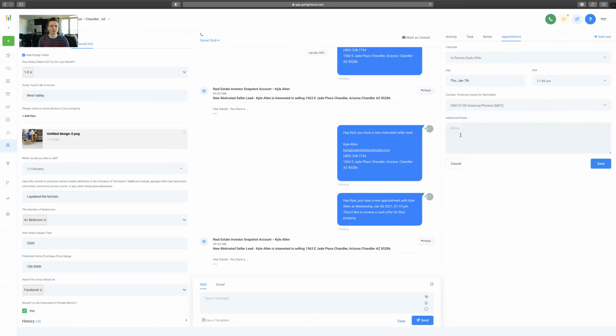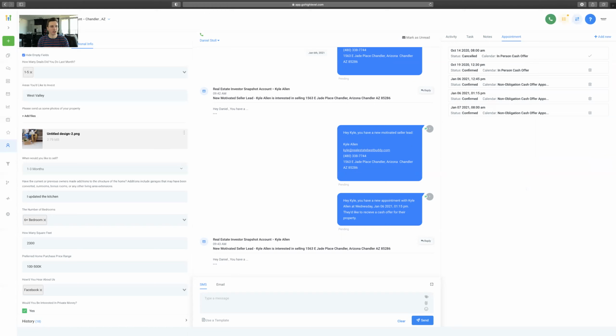Then any additional notes that you want to add in there, and then is it an in-person offer or is it just over the phone? So you can add both of those. It's a great way to make sure you're talking with the seller, figuring out what exactly it is, and start doing it from start to finish. So that's pretty much inside of each of the leads.